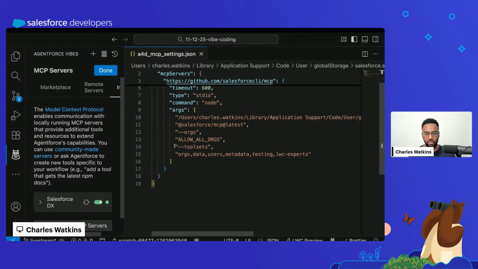So in the case of the Salesforce DX MCP server, we have multiple different tool sets. And I just picked the tool sets that I like to use, which are tools for essentially interacting with my orgs, my data, users. So like assigning permissions, metadata, retrieving, deploying data, testing. And then there's another really cool tool called LWC Experts that you can use to help the agent understand how best to write Lightning Web components.